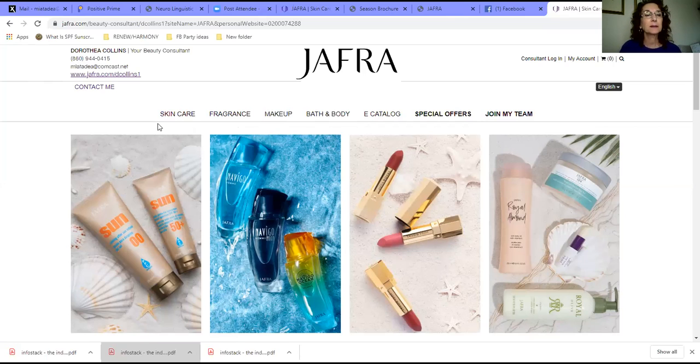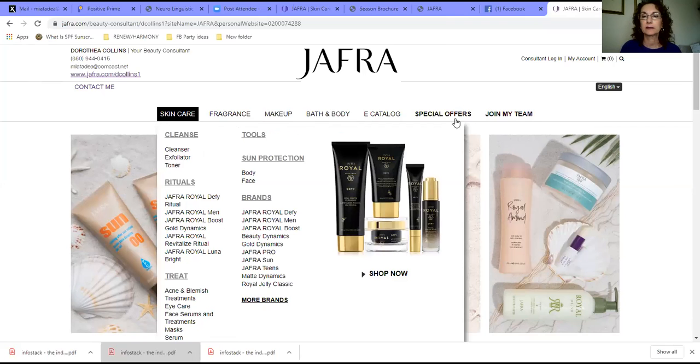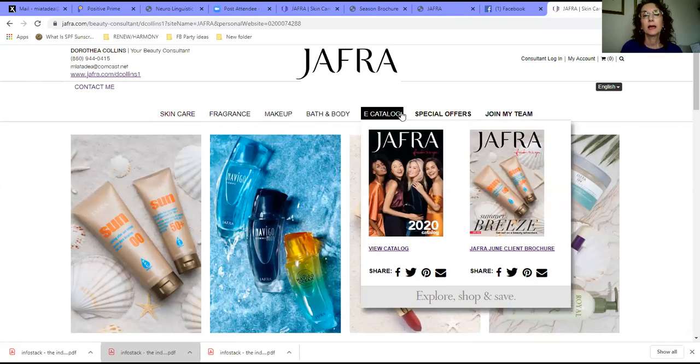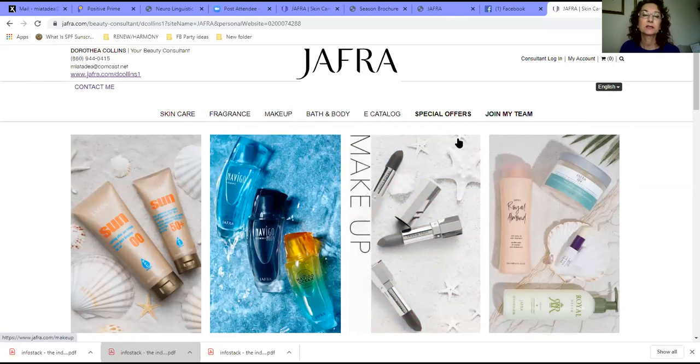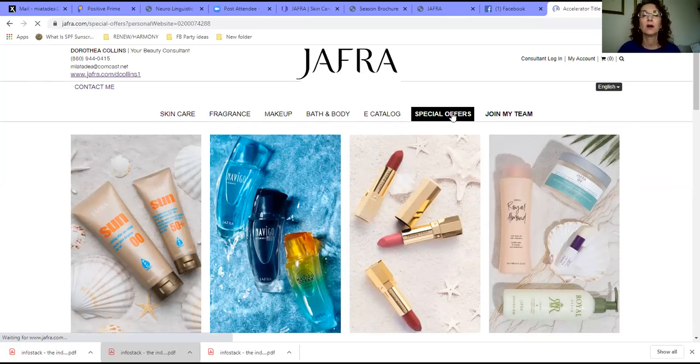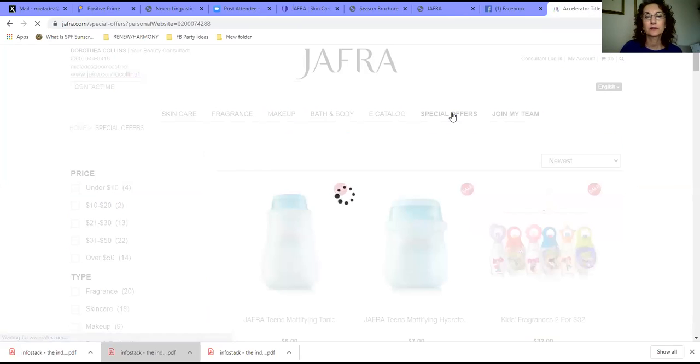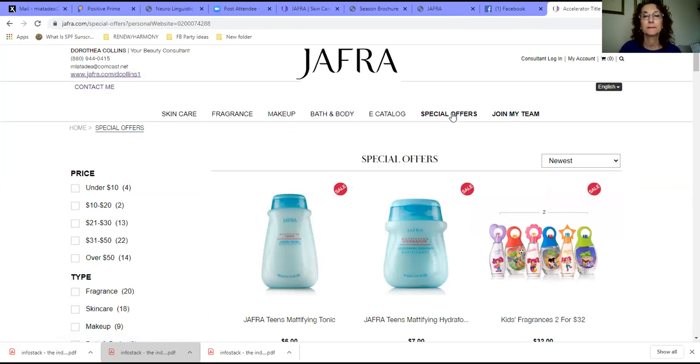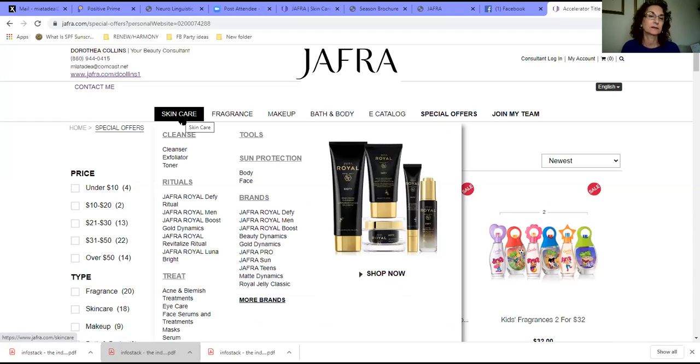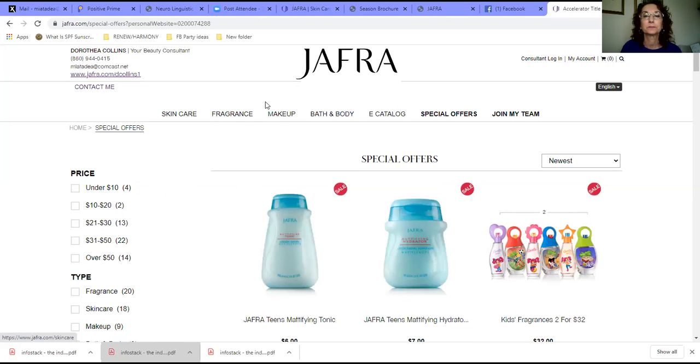So you'll see these tabs on the top, starting with skincare and ending with join my team. And whenever you send people to your website, make sure you tell them to go to special offers first, because that's where they will see all the specials that are in the current monthly brochure, okay? If they go to skincare because they're looking for the skincare set Defy and they want to buy that, they will be paying full retail price for it if they don't go to special offers. So you want to make sure that you service them correctly and tell them where to go.